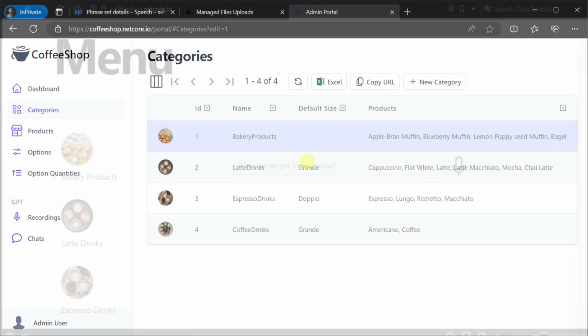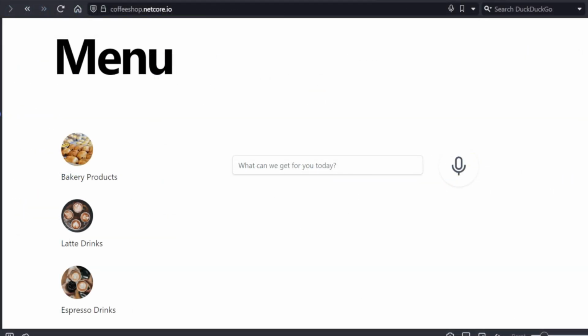Which leaves us with trying out the running application itself by ordering an iced coffee and a bagel, watching it transcribe my voice, extract the items I want, and present me with the cart to confirm my order.